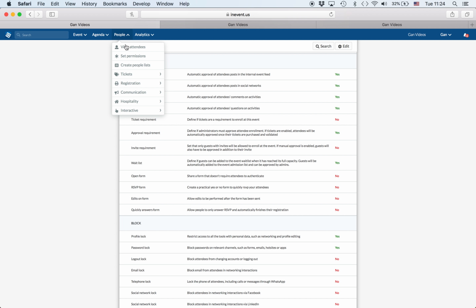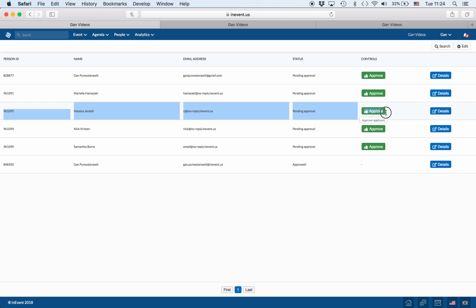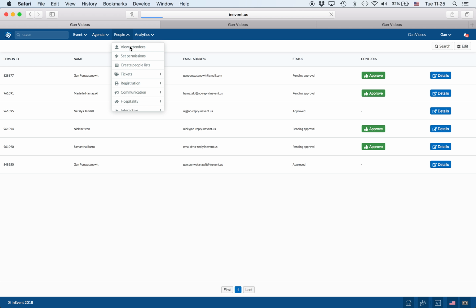When guests have filled out the registration form, they will be placed on the admissions list. Here, you may approve their entrance into the event manually. Once done, they will appear on the View Attendees list.